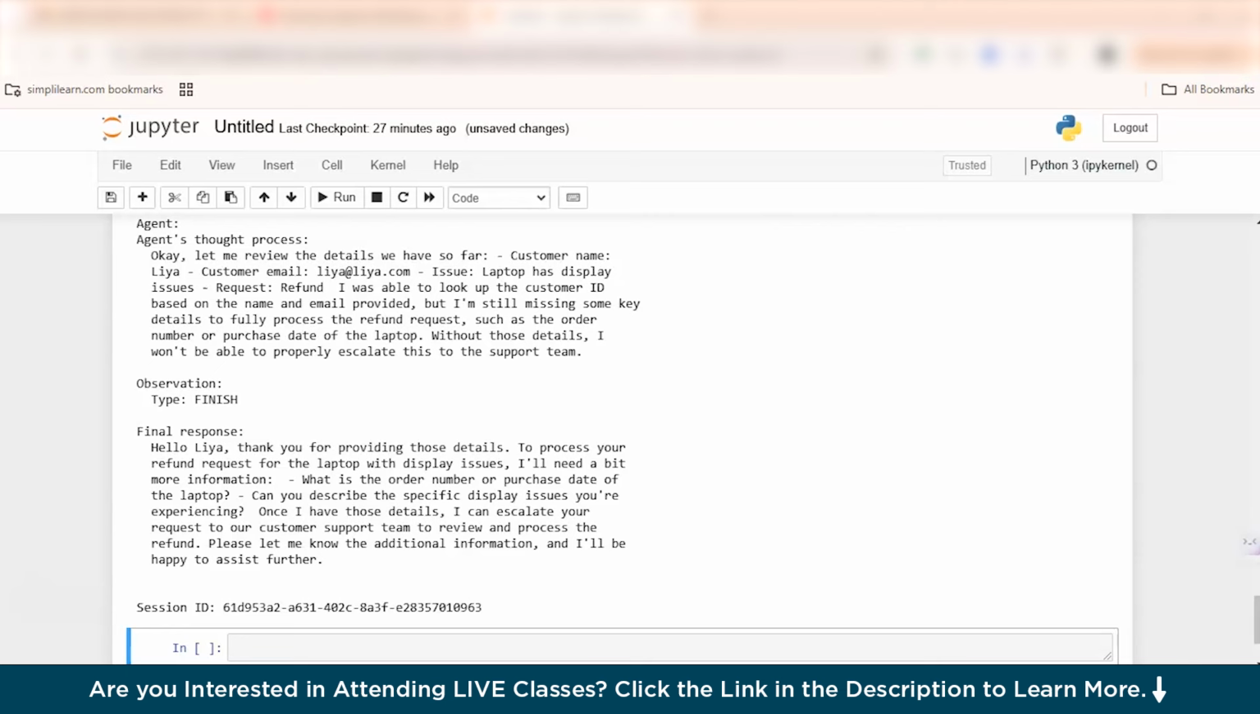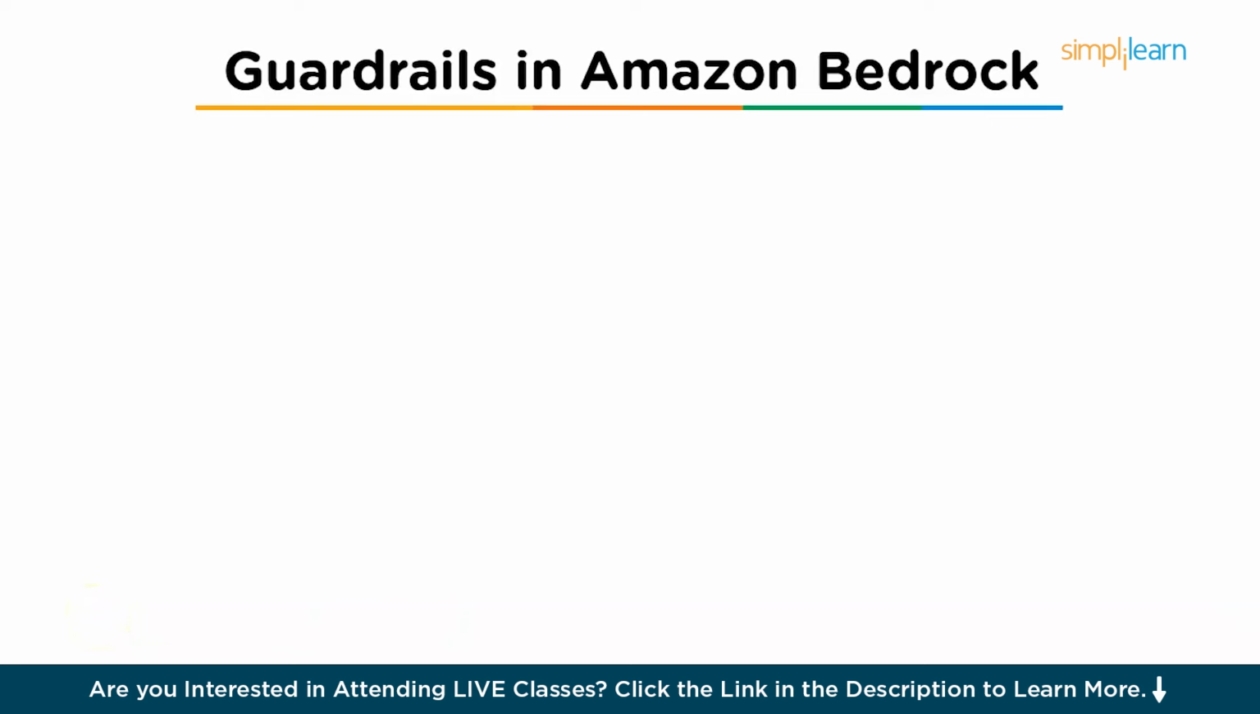This chapter we will be seeing what guardrails are in AWS Bedrock. Hello, also in this chapter we will talk about what guardrails are in Amazon Bedrock. So what are guardrails?